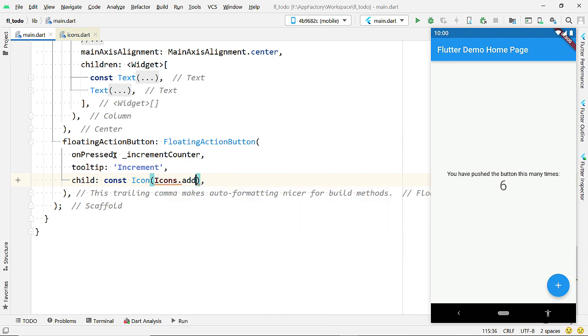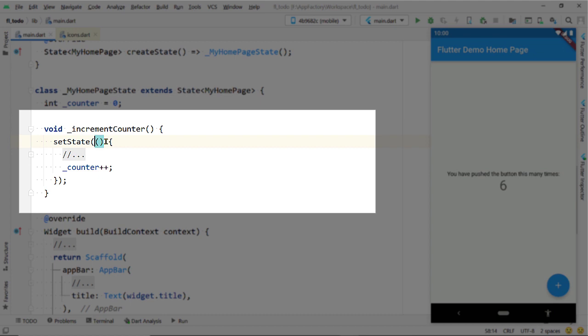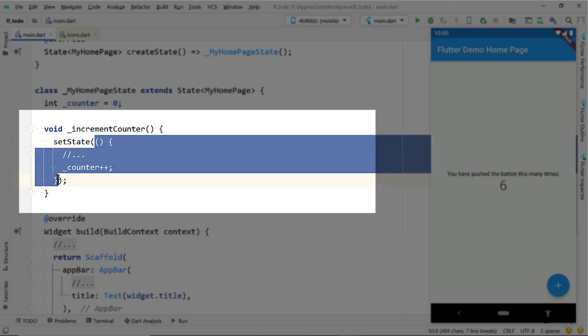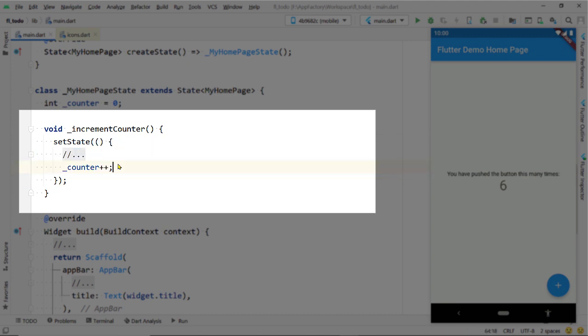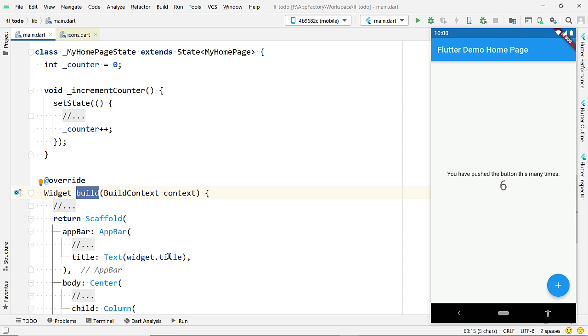Now let us come back to the incrementCounter method. Here you can see that the counter variable is being incremented inside the setState method. So what is setState? Notice the syntax once. A function is being passed to this function setState, and inside the function, which is an argument, the variable counter is being incremented. So calling setState in this way tells the framework that something has been changed and the UI needs to be rebuilt. The framework will call the build function of the state again to redraw the UI.